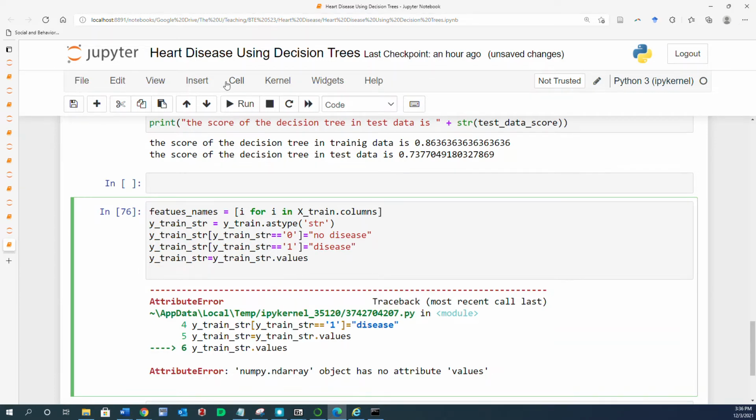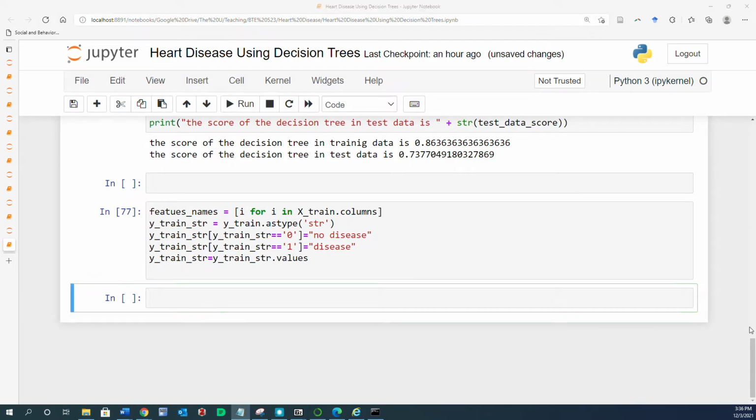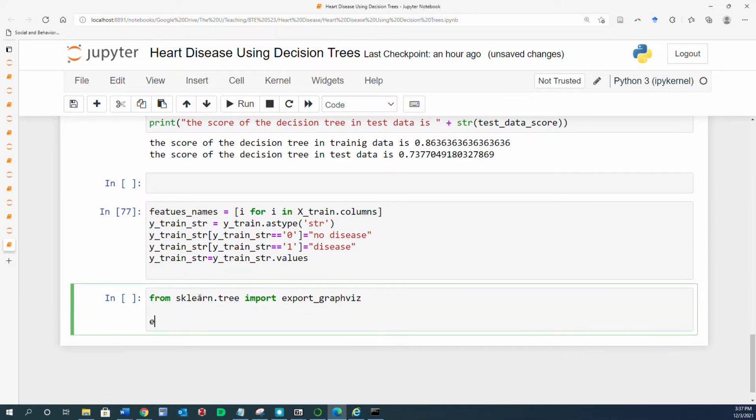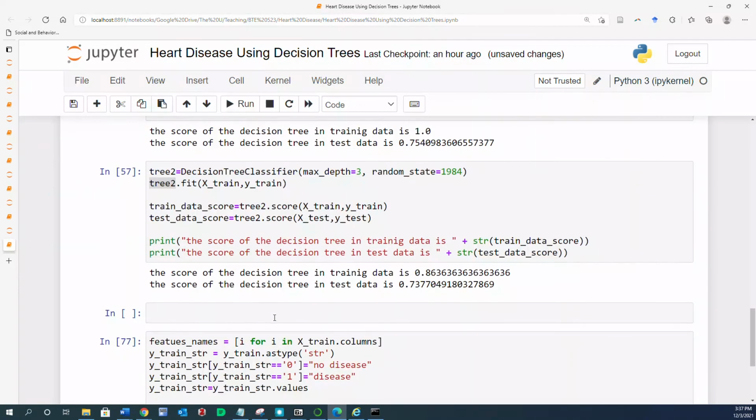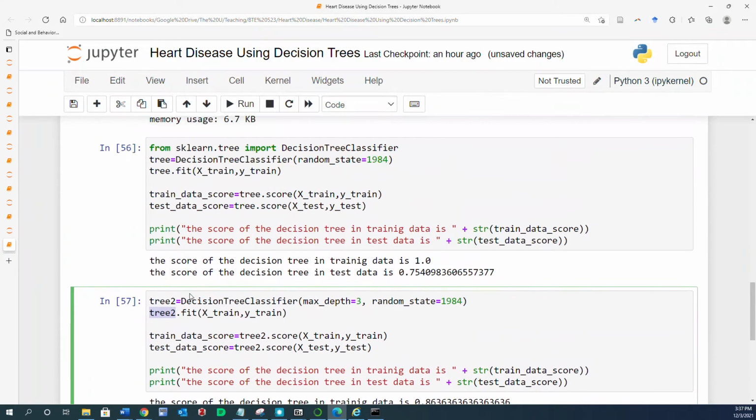Now we are ready to create our graph, and that is through graphviz, or export underscore graphviz. So the way that we do it is, again, go to sklearn.tree and import export underscore graphviz. Now there are a bunch of options that we have to identify here. The very first thing is that you have to give it the name of the model that you want to export the graphics for. And the model that we are going to use is called tree2. Remember, we called it tree2 because this was the second decision tree that we trained.